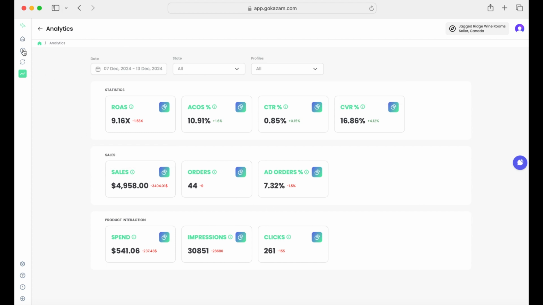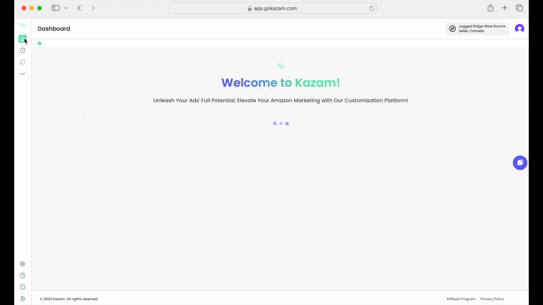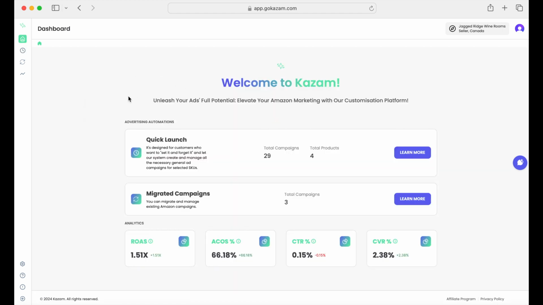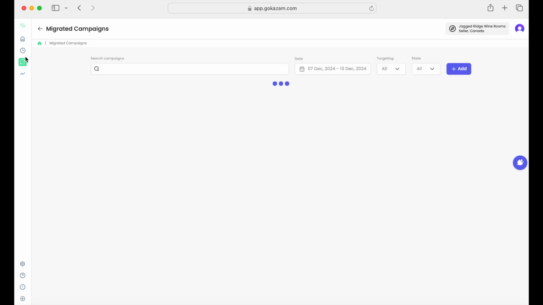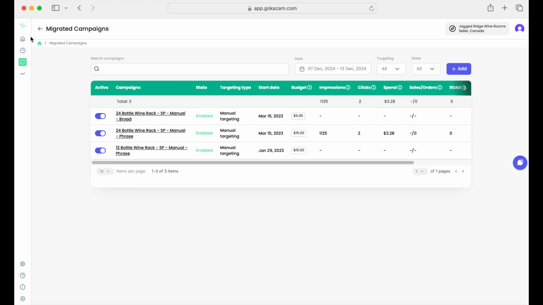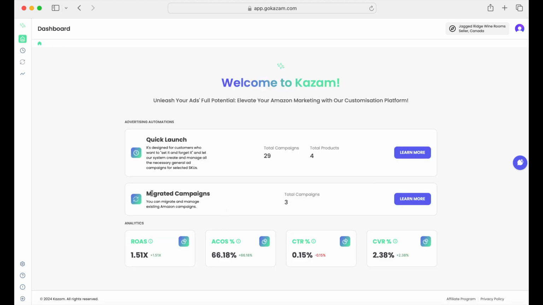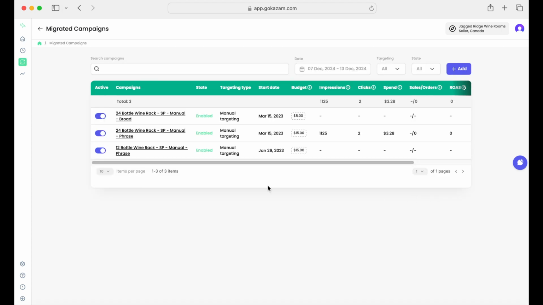And the last thing would be going here. If I go back to the home page, as well as this same icon here, these will both take you to your migrated campaigns. So if I go to the home page and I click migrated campaigns, if I click learn more, it's going to take me to the same thing here, this icon here, which is migrated campaigns.